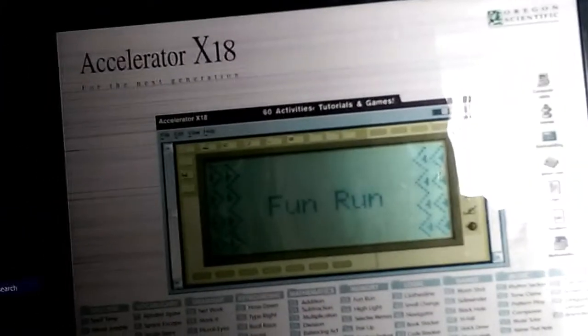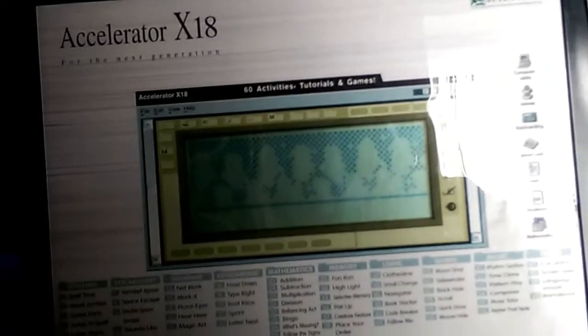So, I'm going to move on to memory now. And I'm going to pick Fun Run 33. Fun run. Repeat the sequence of numbers.